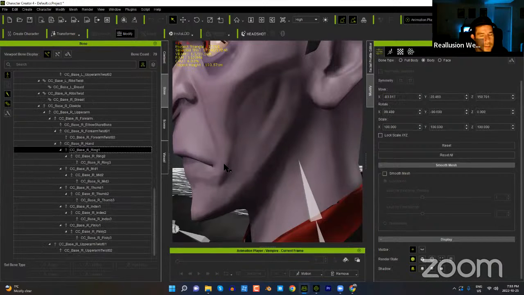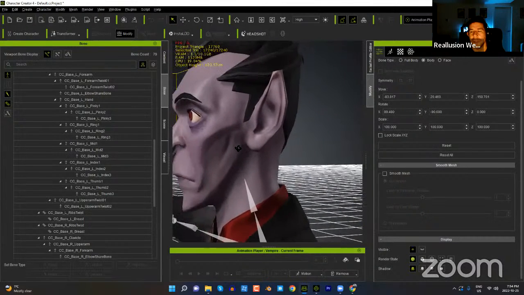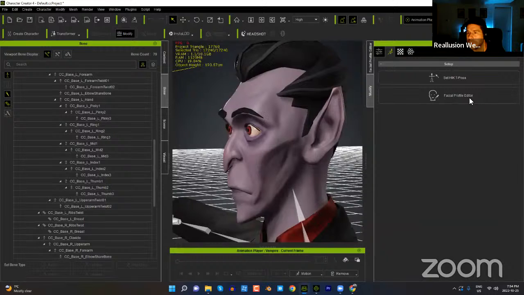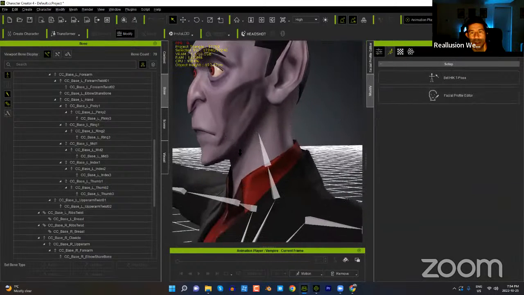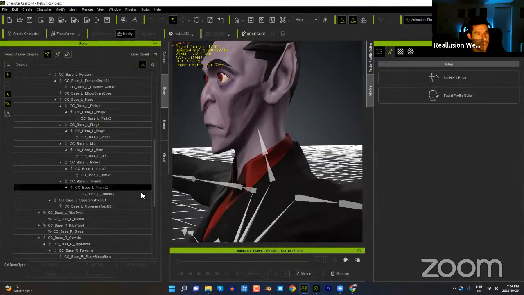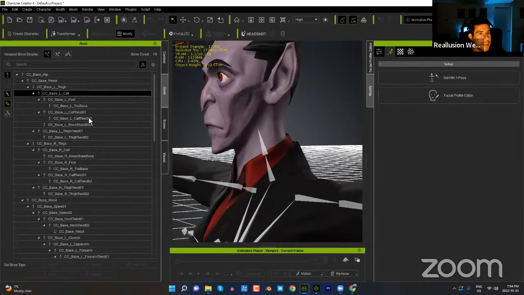This is, what the heck? I'm just not showing my head bones here. Oh, I think because, nope. Do we have the character selected? Yes, we do. May have just encountered a bit of a bug.